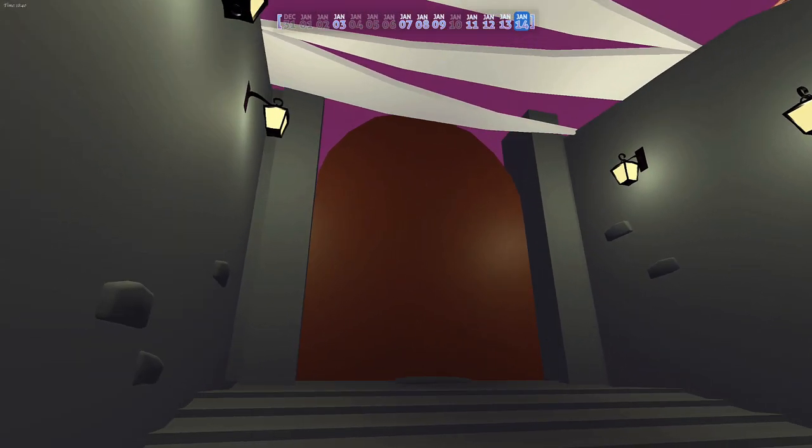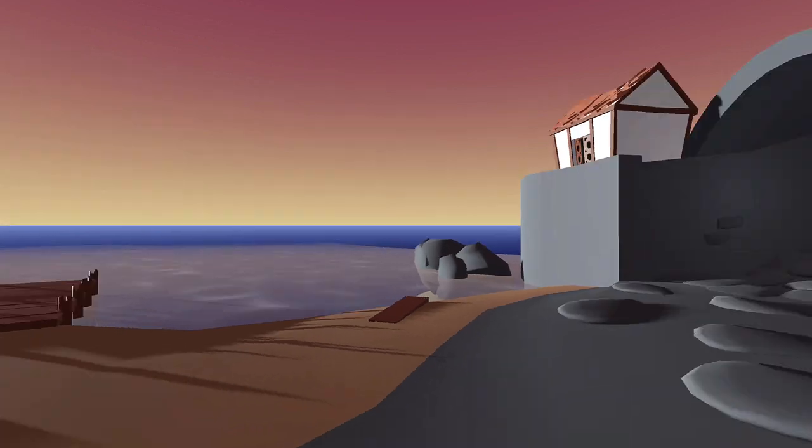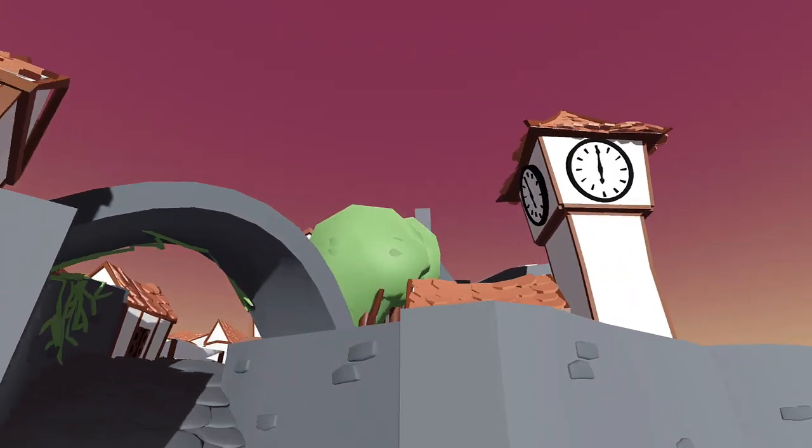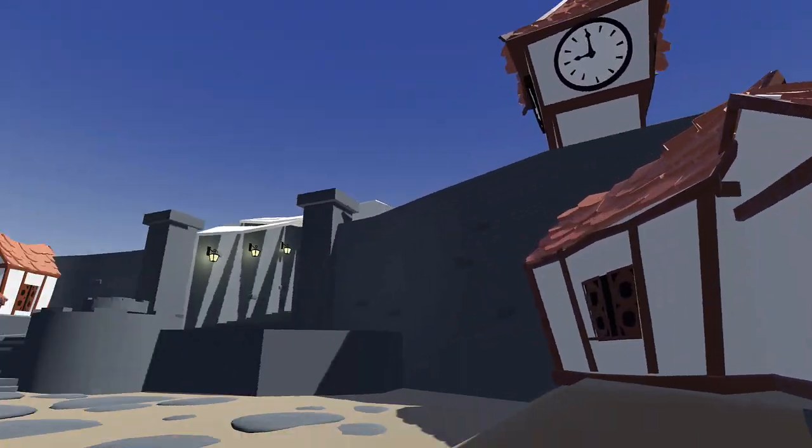I promised my friends I'd go ice skating. I had to go. Submitting in 2 hours, no time. Just, that was it. And so, there you have it. This is the final level I was able to create in 1 week, even though the original jam was 2 weeks long.